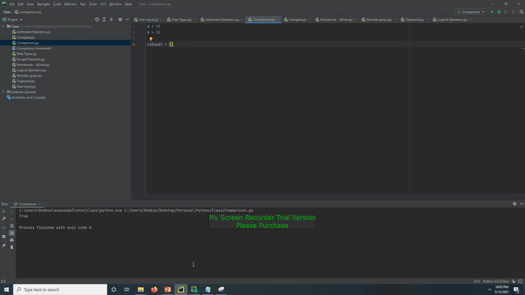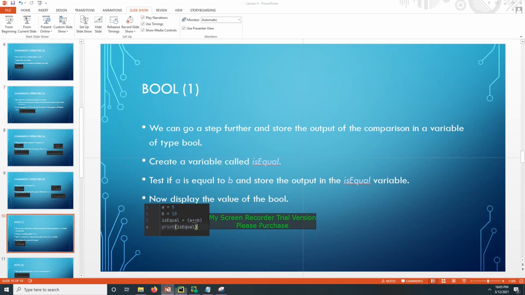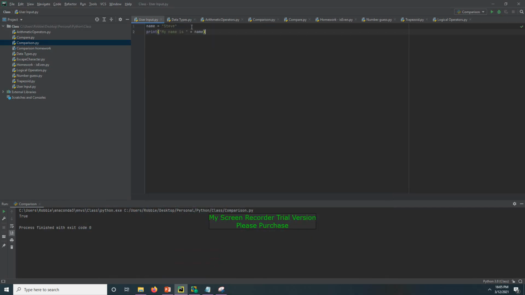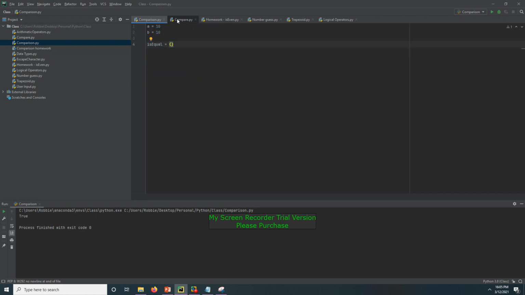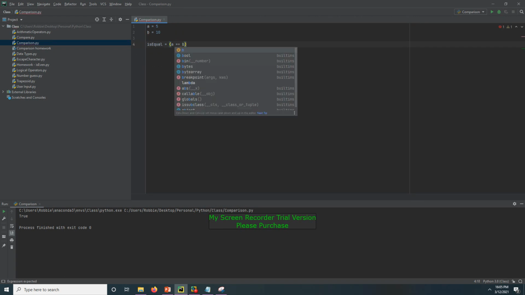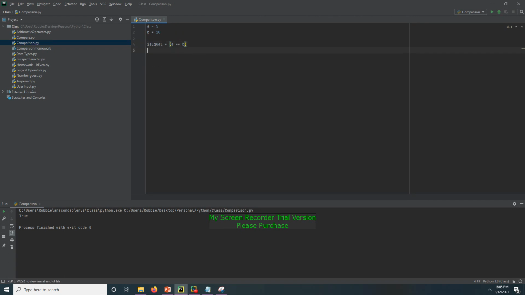So now we can do a comparison. Let's see what I did in my example. Okay, so A is 5. Oh, I'm sorry, I have so many files open. Okay, here's our comparison. So A being 5 and B being 10. Let us go ahead and store the value of, let's start by making it easy and saying, test if A is equal to B, and then we can print the value of is equal.